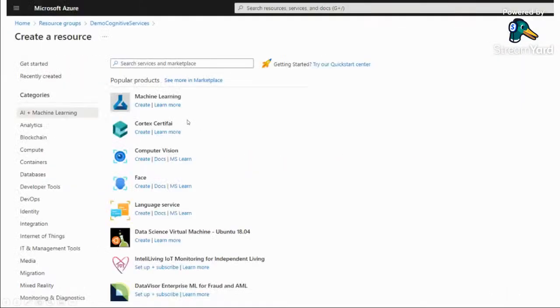So once you get in after creating a resource group, the resource group is nothing but a logical container. Once you enter the resource group, you have to select AI and machine learning. So these are the features that it will provide for you. And also you can directly go to the search panel and type cognitive services, and it will provide the cognitive services list.